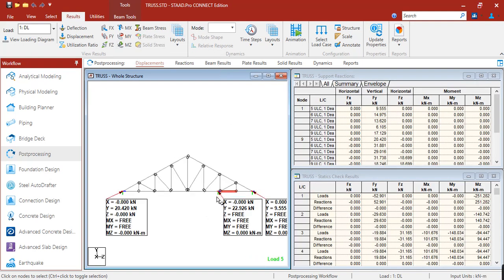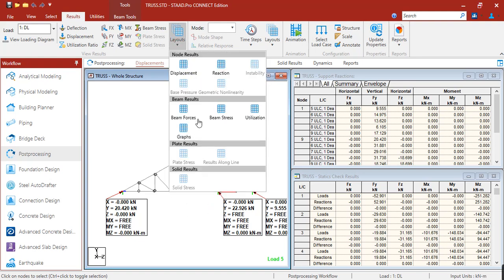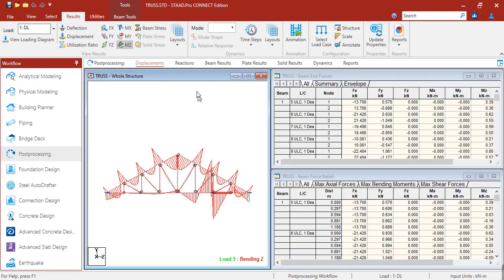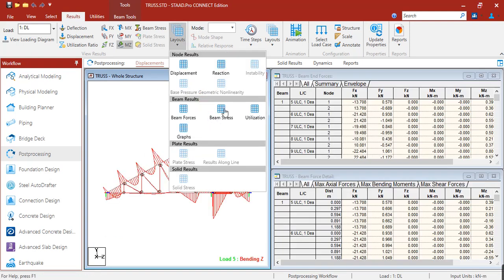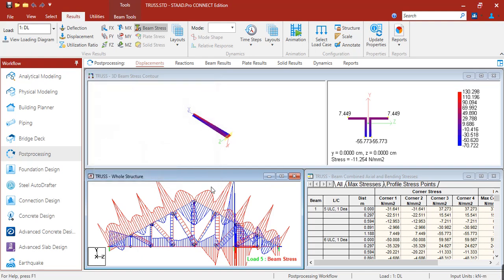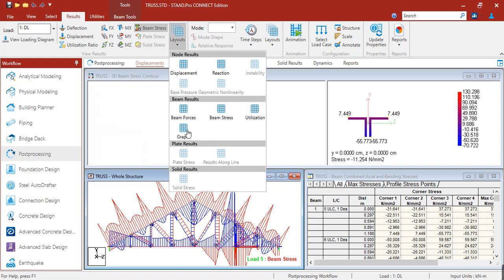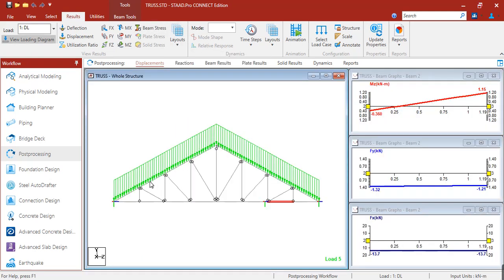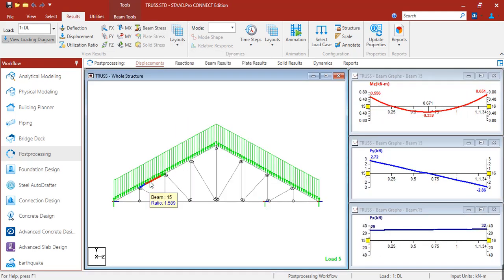So these are the reaction for truss, then the beam forces, beam stresses. Okay, so you can check the beam stresses at different levels and graph. Okay, so you can also check the MZ, Fy, and axial Fx for each members.